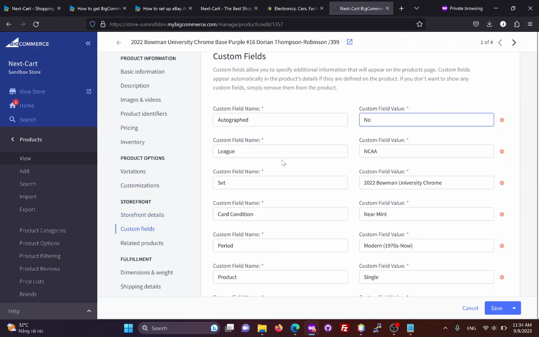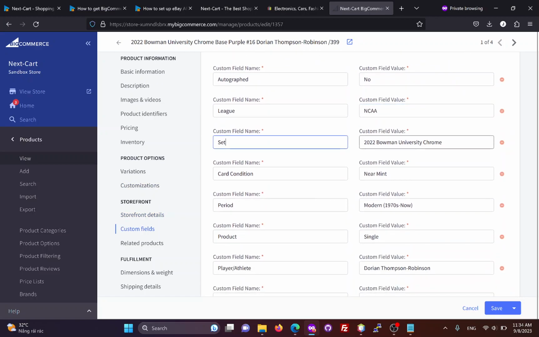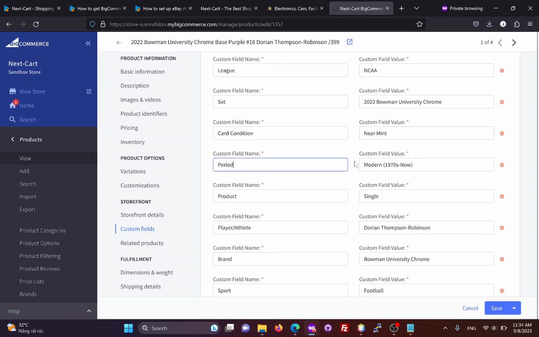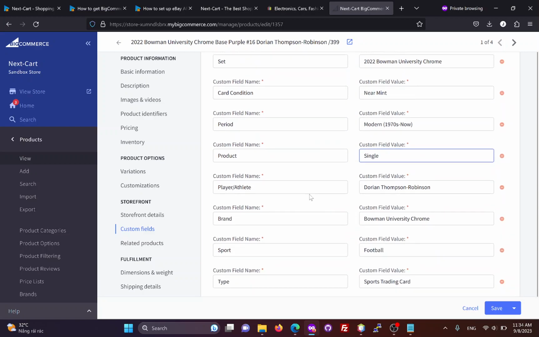Here are the product specifications, they are migrated as custom fields on BigCommerce. The specification names in the left column and the specification values in the right column.